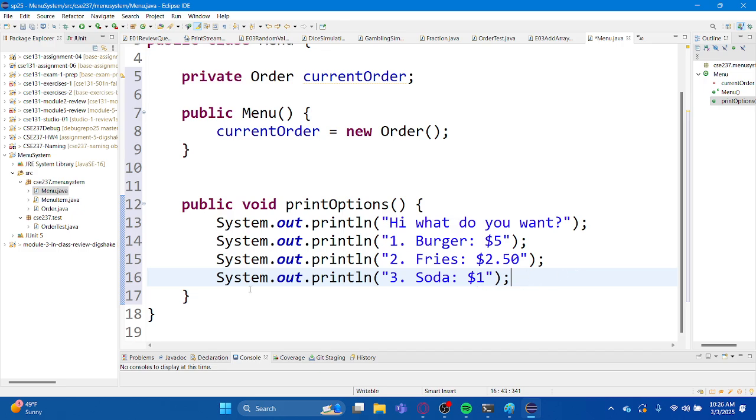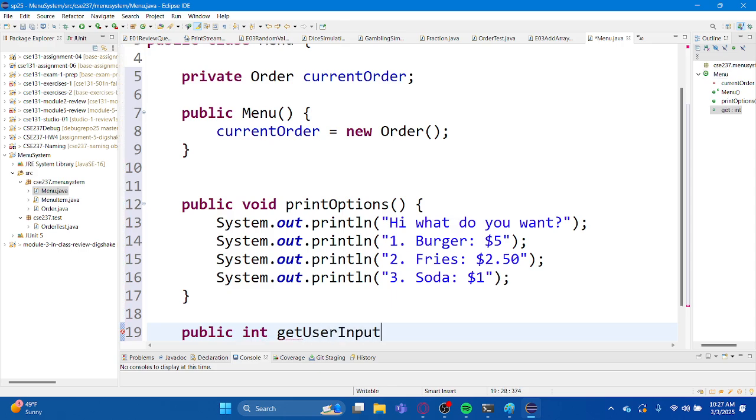But notice I'm not creating a scanner here. I'm not asking the user to type anything in here. In fact, I think that's another method, right? Getting the user input is another method. If I'm asking them to type in a number from 1 to whatever, then let's make a method that actually asks them to type in that number and retrieves it. Get user input.